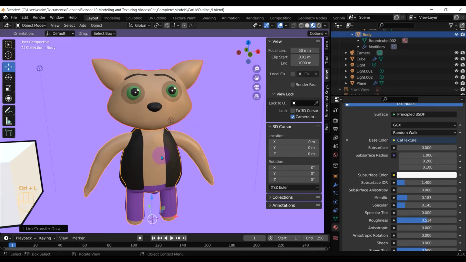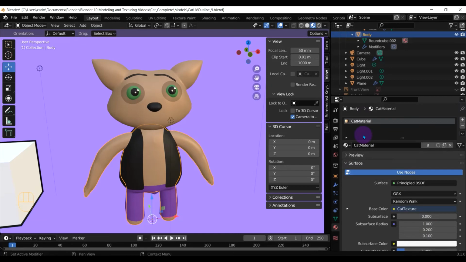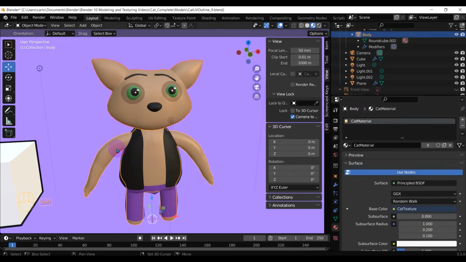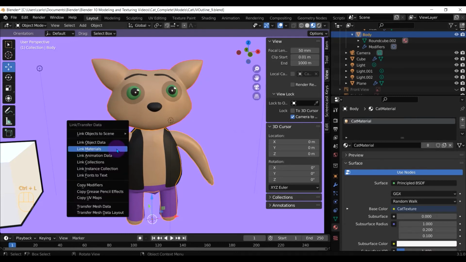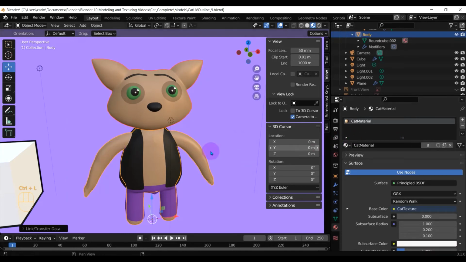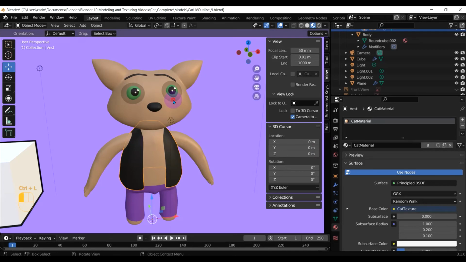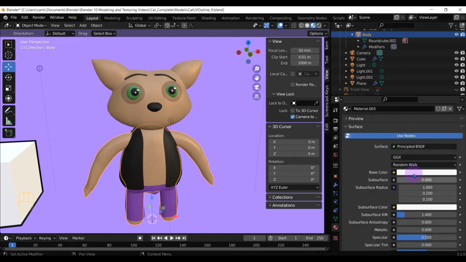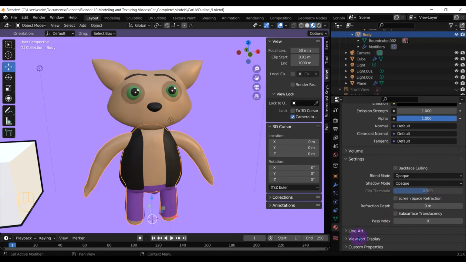So if it works, just click the body here. Yeah, did not work. All right, so Shift, Control L, link materials. Did not work. I wonder why, but let's leave it be. So that'll be our island material. Make it black. Go down to settings.